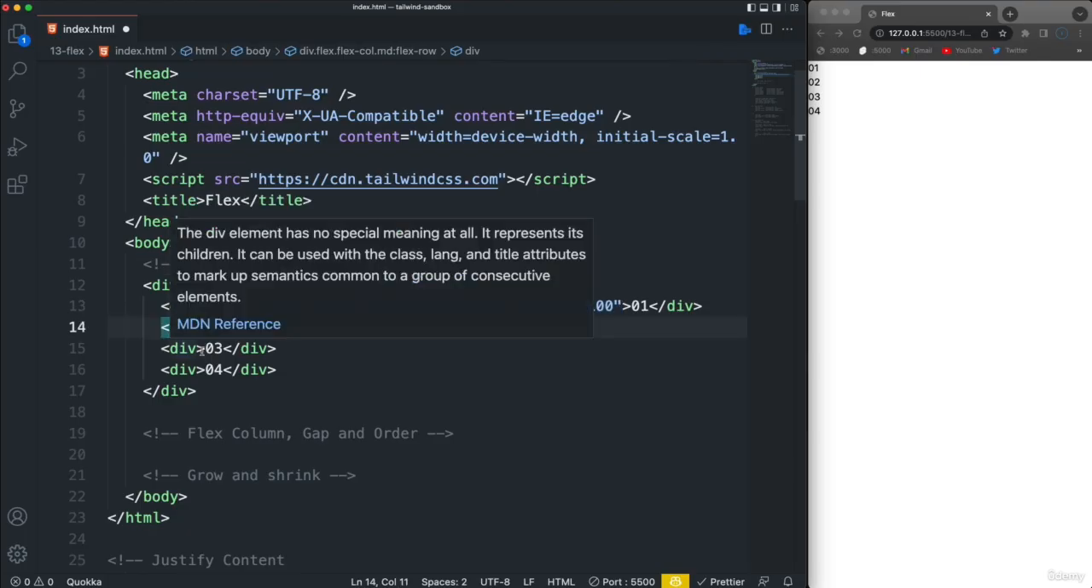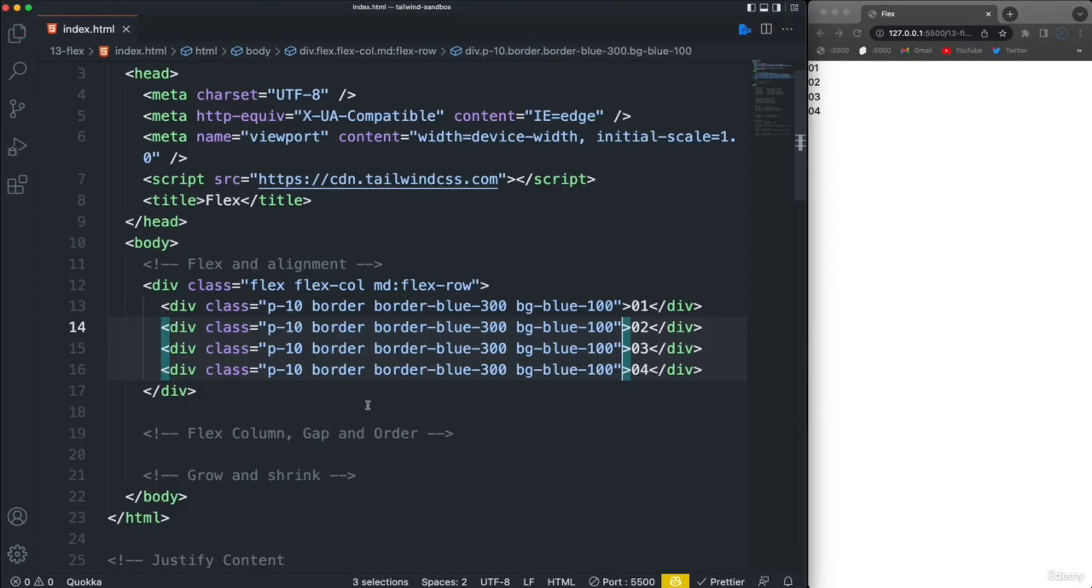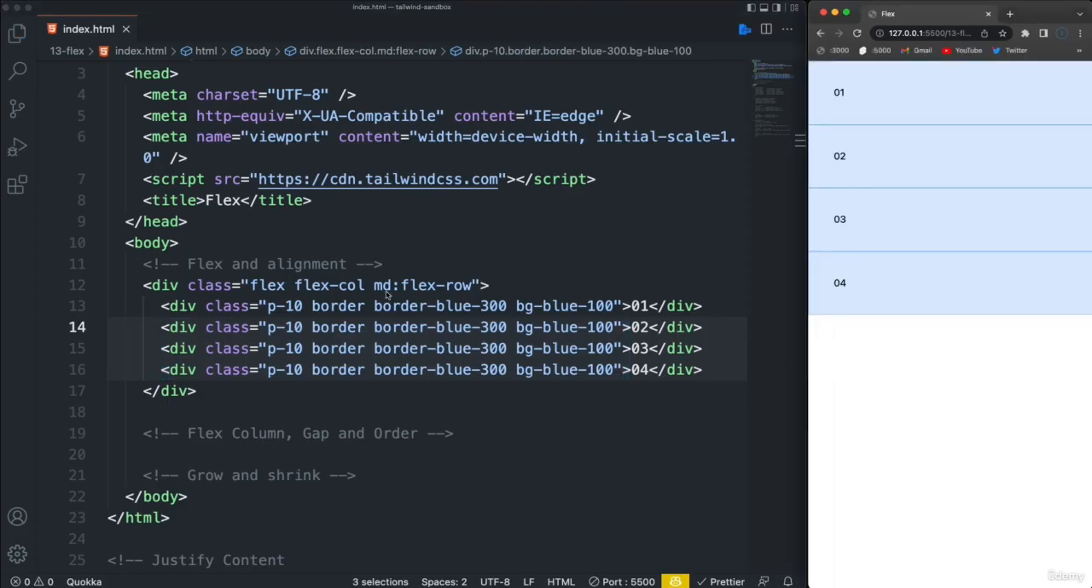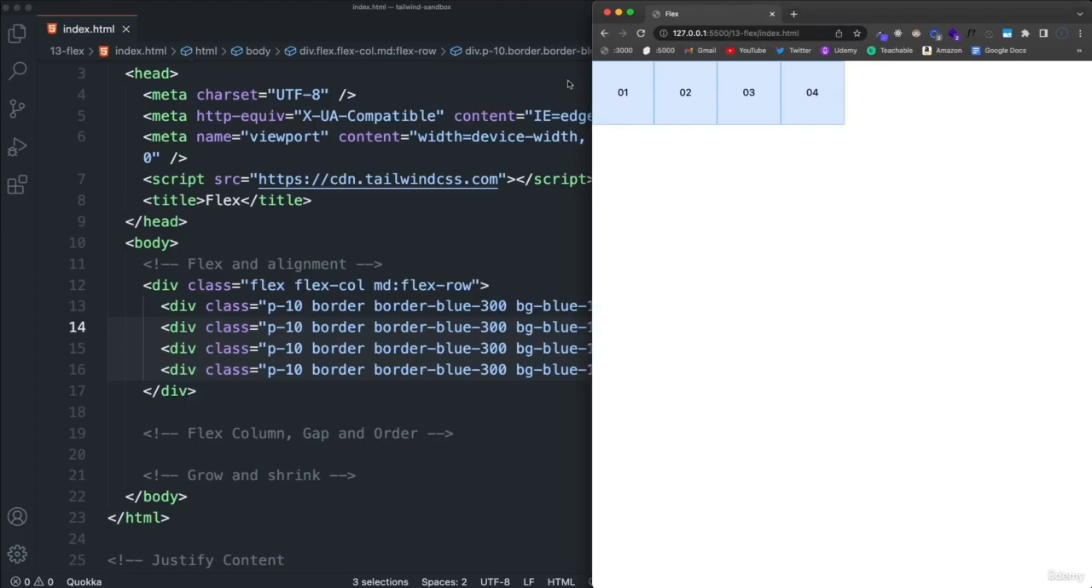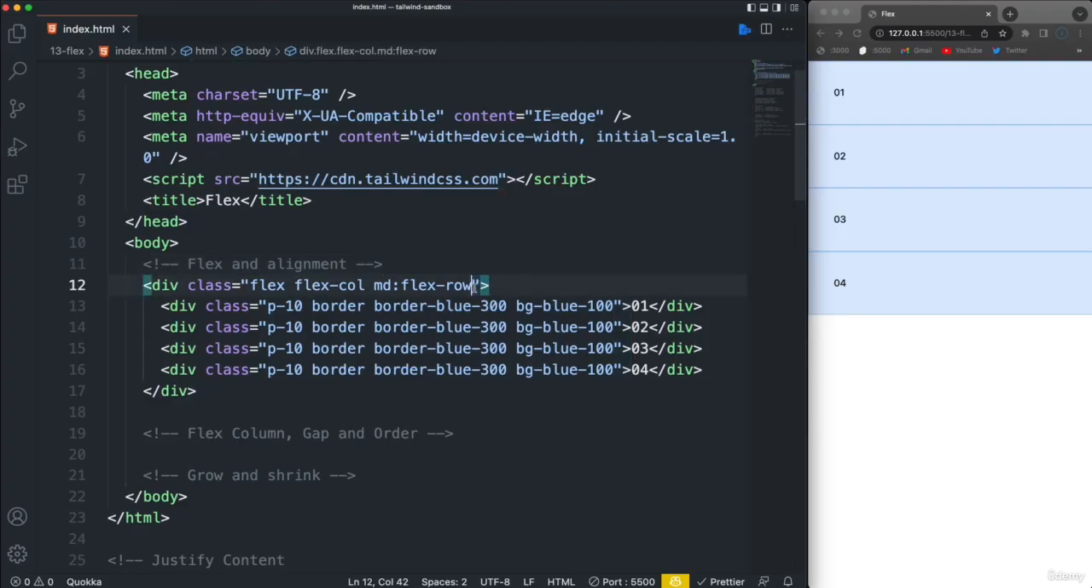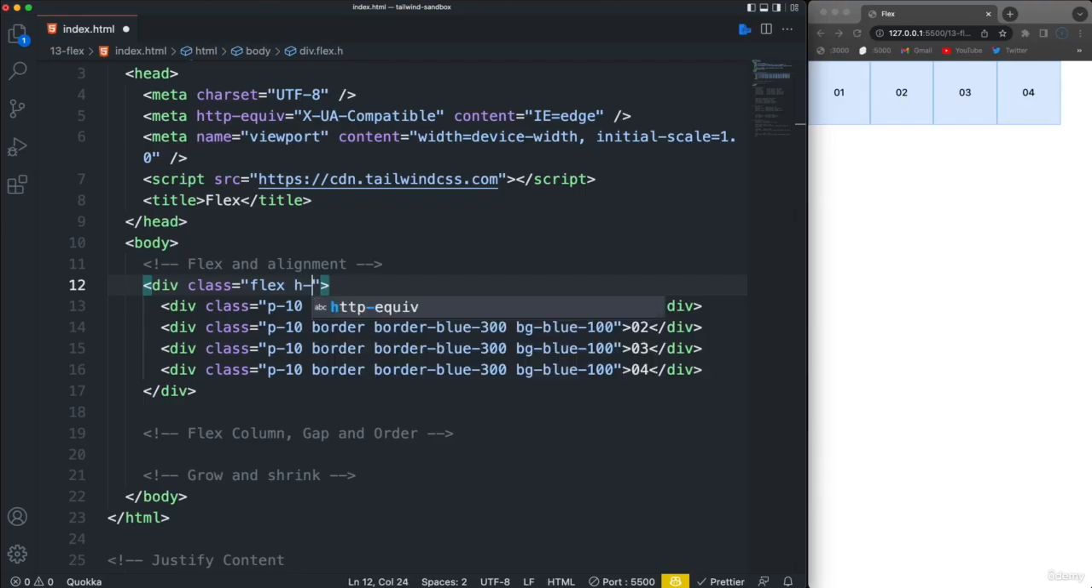So let's go ahead and do that. Save. So now it's a flex column, right? So flex direction column because of this class, but when I hit the medium breakpoint, it turns into a row. All right, so I'm just going to keep it as a row for now. We'll just take this stuff off. And I'm going to also add onto the container here a couple classes. So I want to do a height. We'll do height 72, width 100%, so width full. And let's do bg-gray-100.